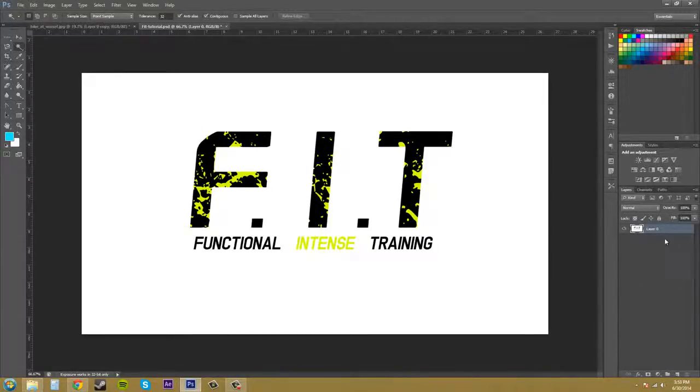So I have this image here where it's just this logo on top of just a white background. And I don't want this white background. I want it to be transparent so I can put this logo on top of anything else. So what we're going to do is remove the white background with the Magic Wand tool.